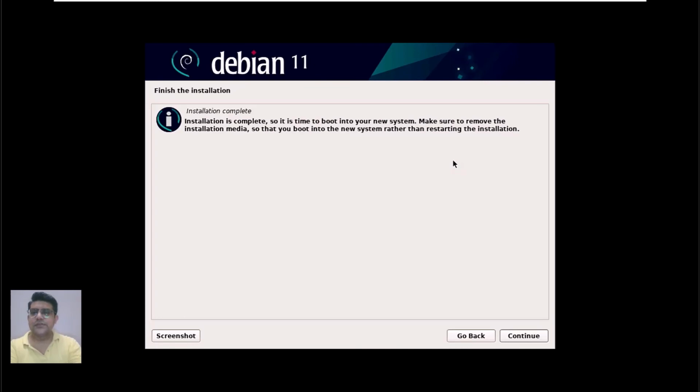So it's done. So what is the message? Finish the installation. Installation complete. Installation is completed. So it is time to boot into your new system. Make sure to remove the installation media. It's talking about the bootable flash drive or any other media.